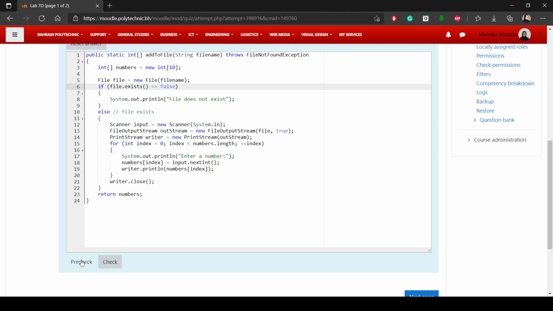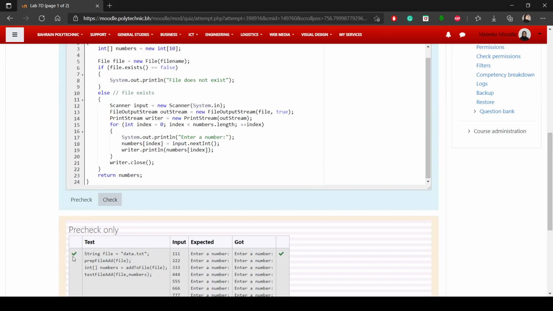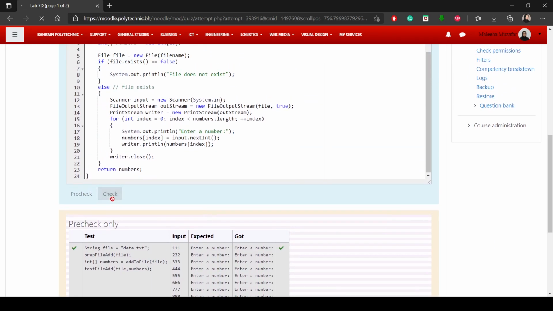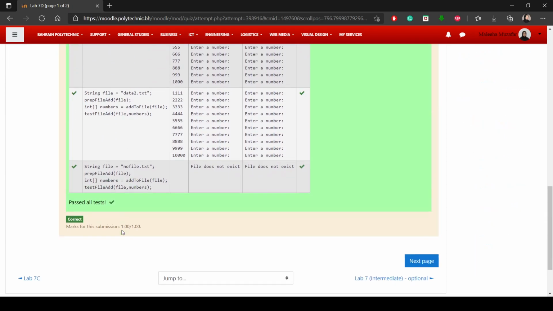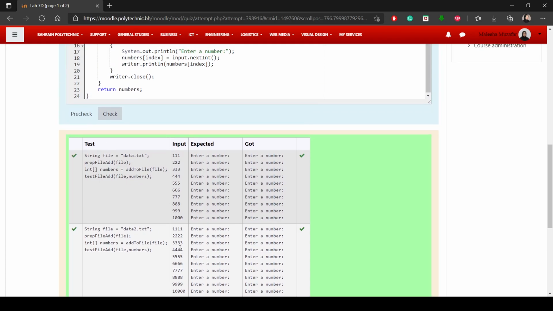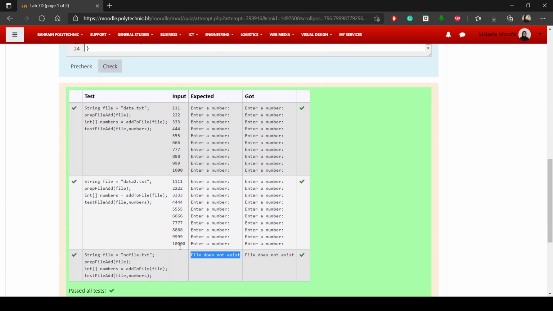Let's click on pre-check. Okay, so the pre-check is fine. Let's click on check. Perfect. So that's also fine. In case the file does not exist, it's printing file does not exist. Otherwise, it's appending to the file. So that's question one. Now we'll move to question two.